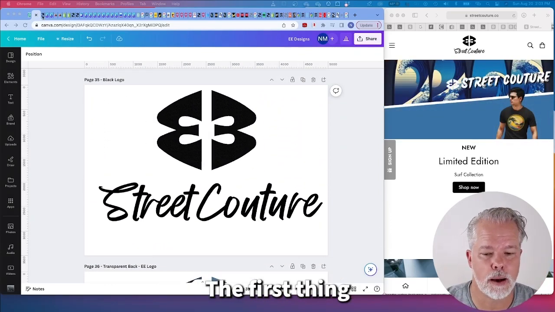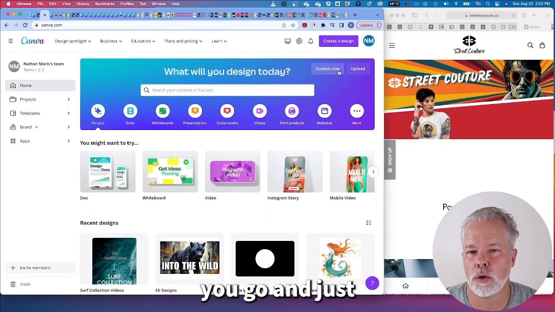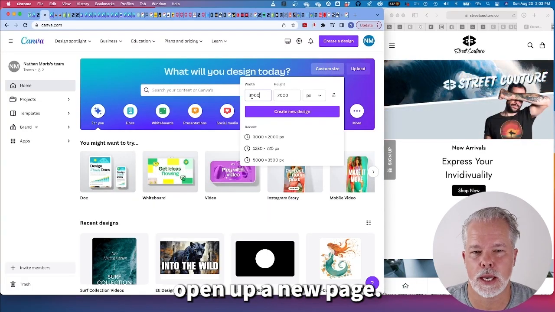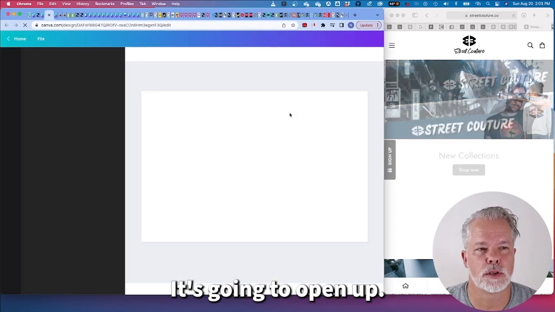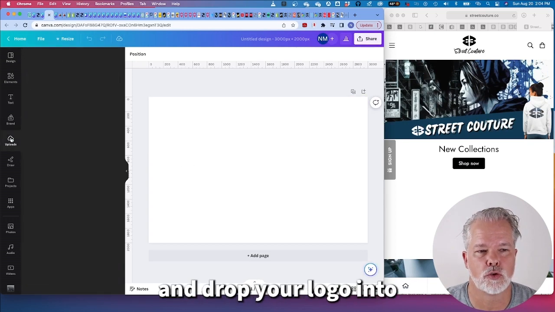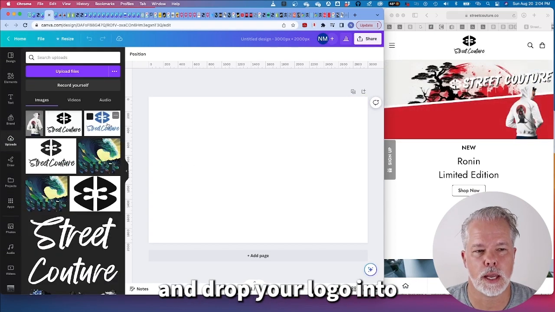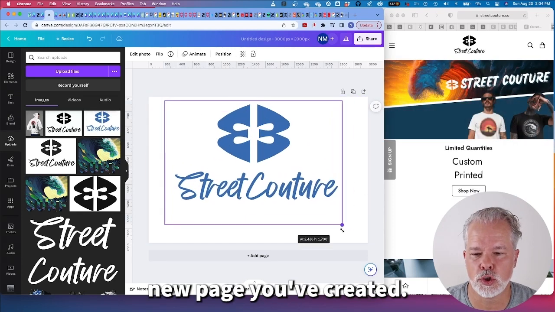The first thing that you have to do is have a Canva account, and you go and just open up a new page. Let's just say 3000 by 2000, create new design. Here it's going to open up. Here it is, and then you should upload. So you just drag and drop your logo into the new page you created, like right here.